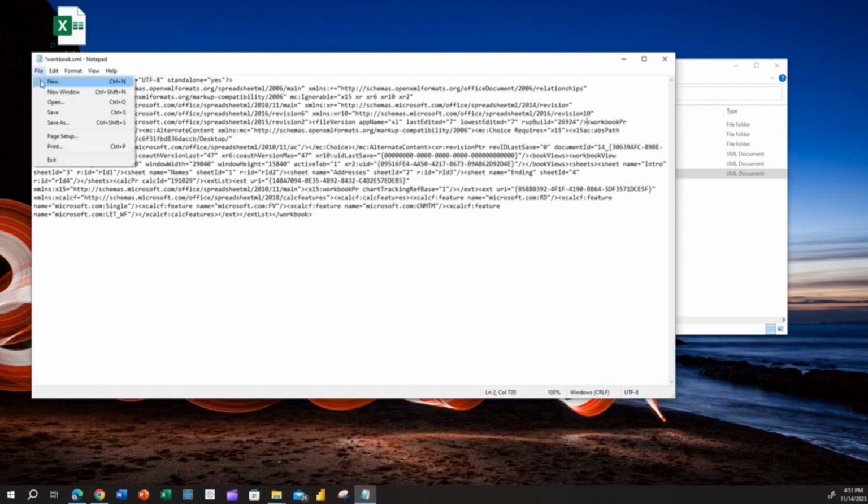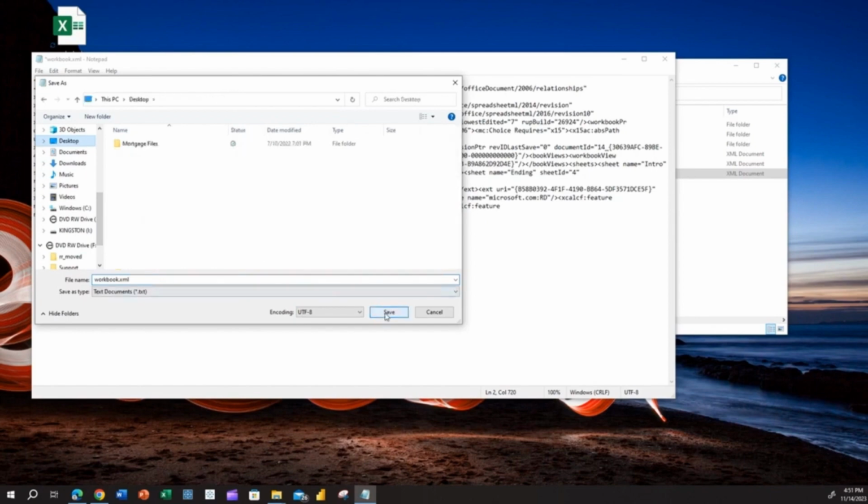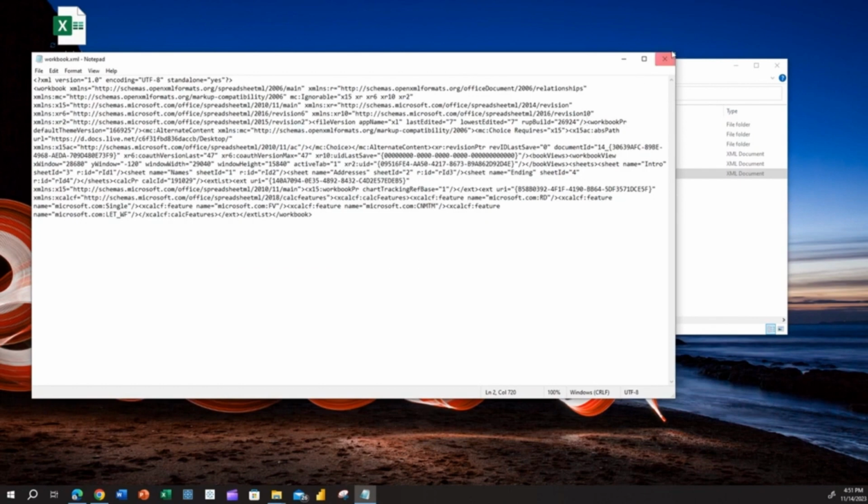Now I'm going to save this file, and I'm just going to save it right where it is. It's just going to save it right back where it was, and we're going to go to. Well, it's not wanting to do that. So okay, we're going to save it on the desktop. And I can close this now.